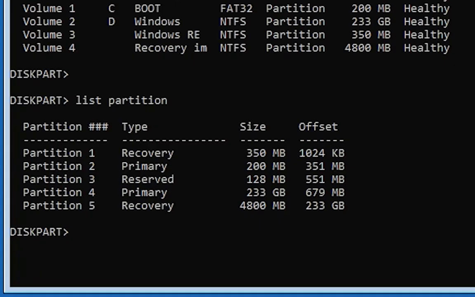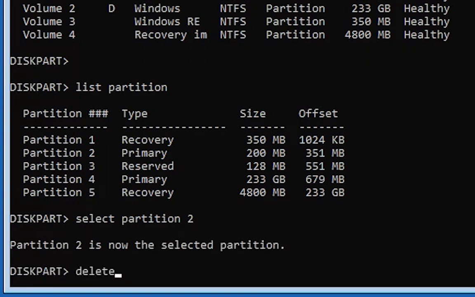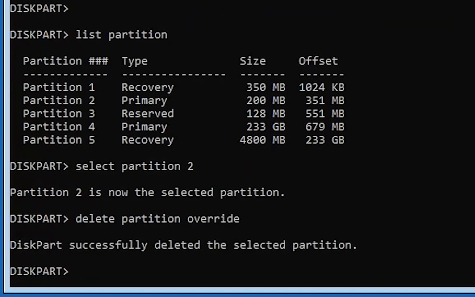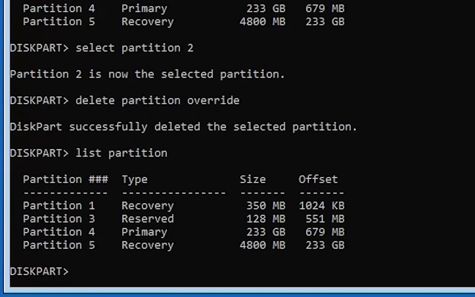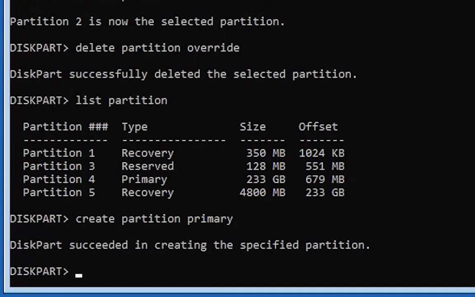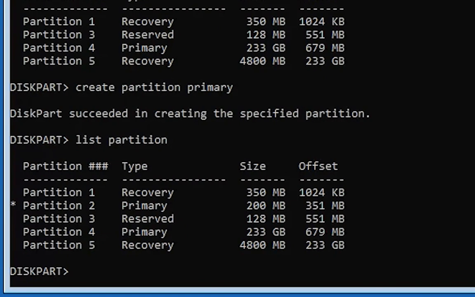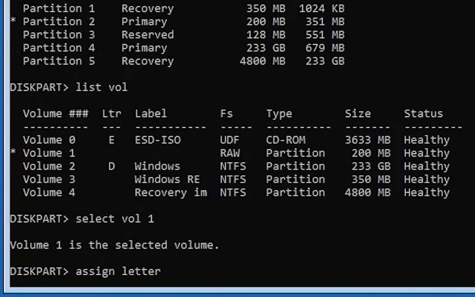List the partition table, identify the one that contains the EFI volume. You can search for a size correspondence. In my case it's 200 MB, so I select partition 2. Then type delete partition override. Now, as you can see, partition 2 is gone, leaving a hole between partitions 1 and 3. With a simple create partition primary, this will fill this gap with a new partition with the same size as the one we just deleted. Now we can proceed with the other steps without getting into the access denied error when you give the bootrec command.